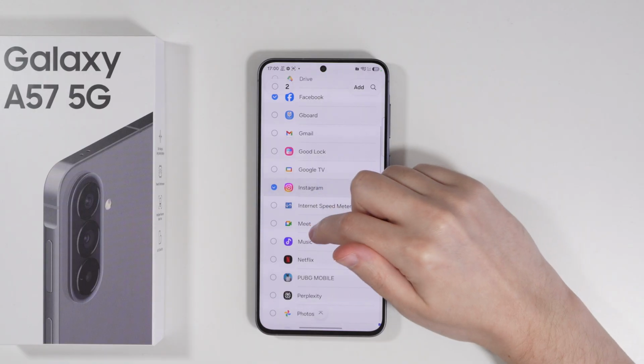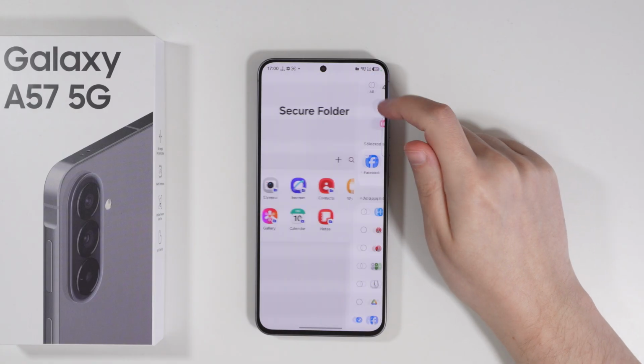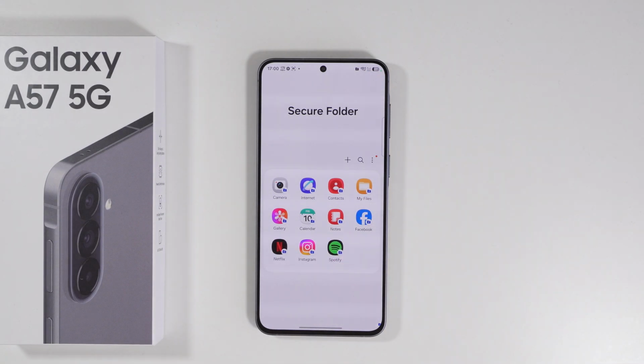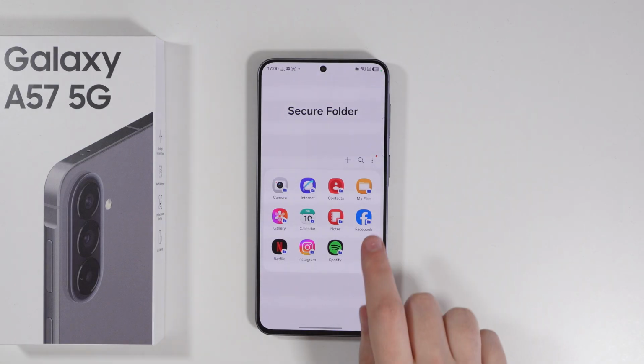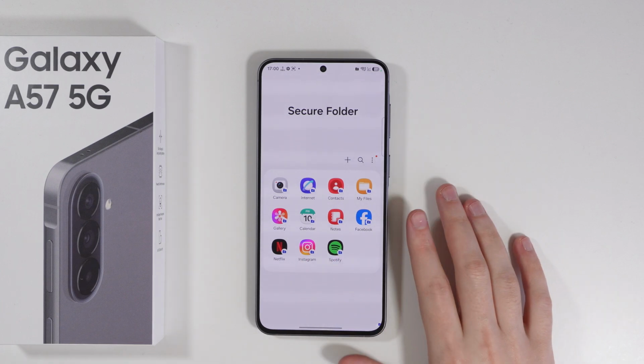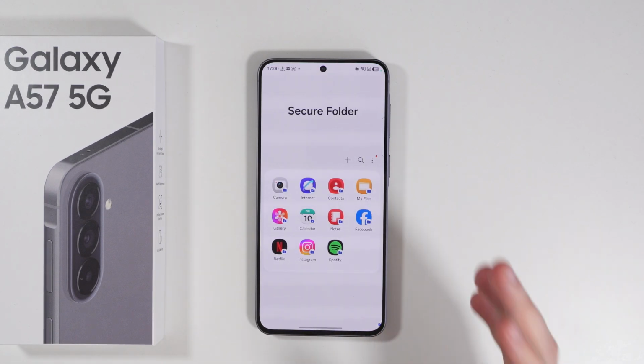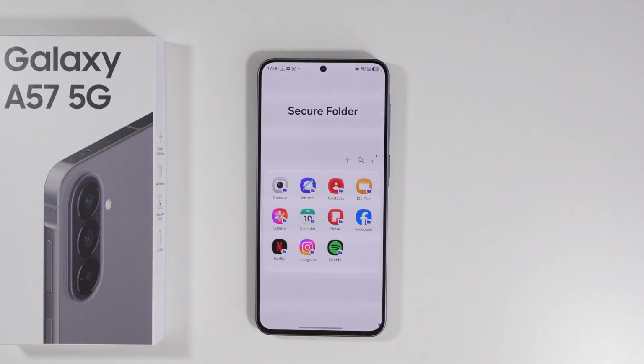So I can choose Facebook, Instagram, Netflix, and Spotify. There we go. And now I'm gonna tap on add in the upper right corner. And there we go, these apps have been added to the secure folder. Now, these apps are fresh installments, so these apps don't have any data. So even though I can be logged into all my accounts in these apps over here on my phone, I am not logged into any account over here just yet inside the secure folder, because like I said, the secure folder is like completely separated.